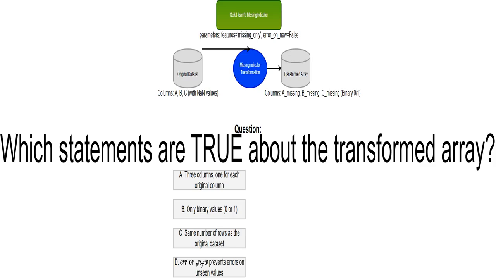I see that you're asking about the error_on_new parameter in scikit-learn's MissingIndicator. Setting error_on_new equals False is like giving MissingIndicator a safety net. It means if you later try to use the missing indicator on new data that has features it didn't see during training, it won't freak out and throw an error. Instead, it handles those new values gracefully. That's what makes error_on_new equals False so useful. It makes your code more robust.